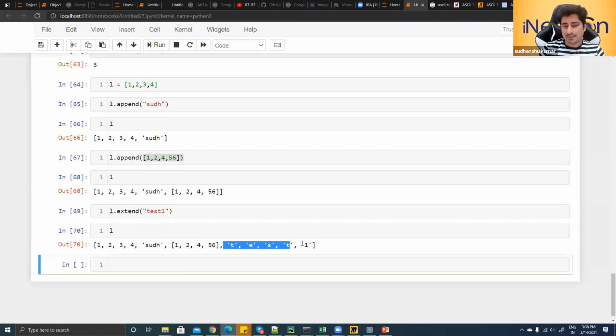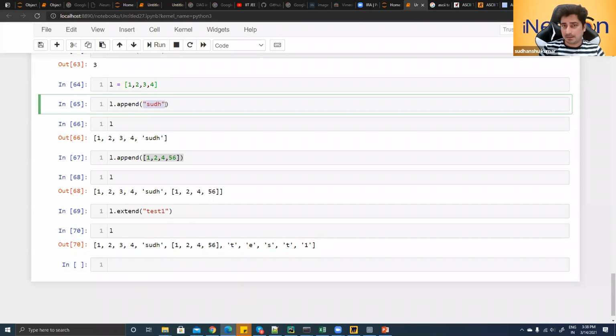So what it has done, when I was trying to insert or concatenate data, right? With the help of append, it was able to append the data as it is. Although a string is an iterable entity, and I can iterate through each and every character available inside a string, it is able to insert these things as it is.